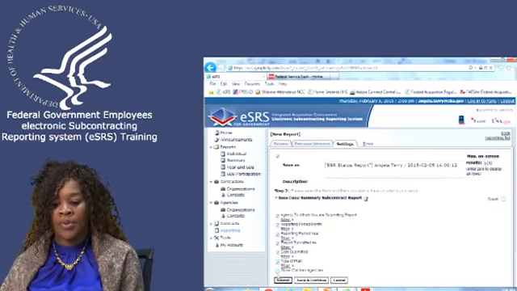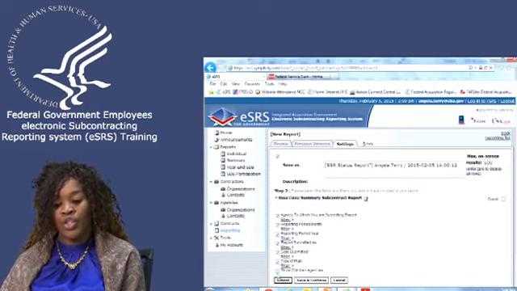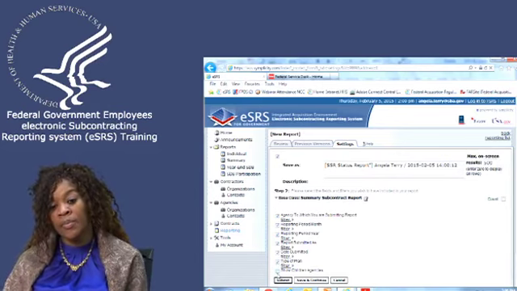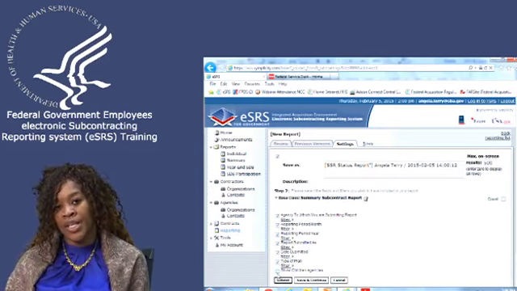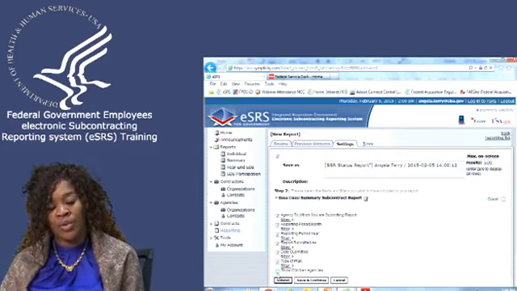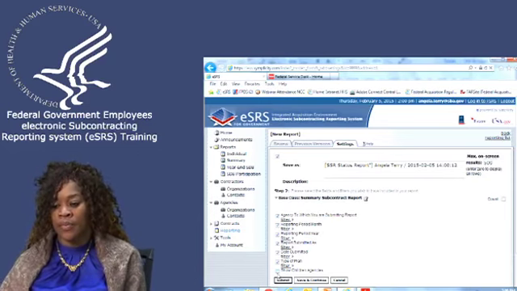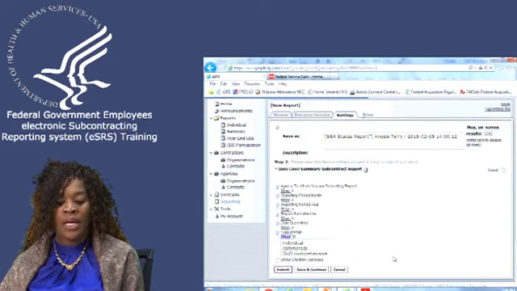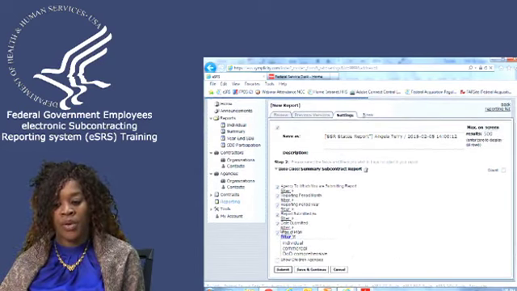It does allow you to select if you want to see children agencies. HHS is considered a parent agency, and any agency that's under HHS is considered a child agency, or one of the children agencies. You can filter on the type of plan. If you select nothing, you get all reports. For the sake of this, we're not going to filter on anything.